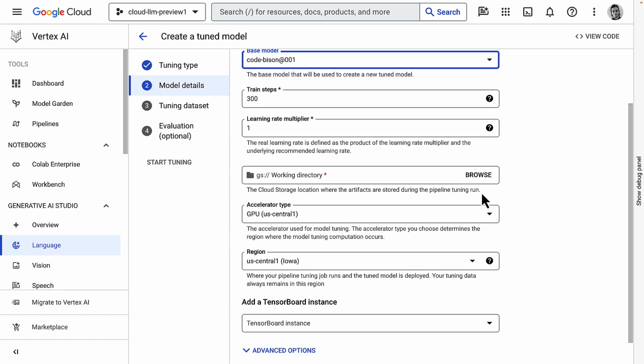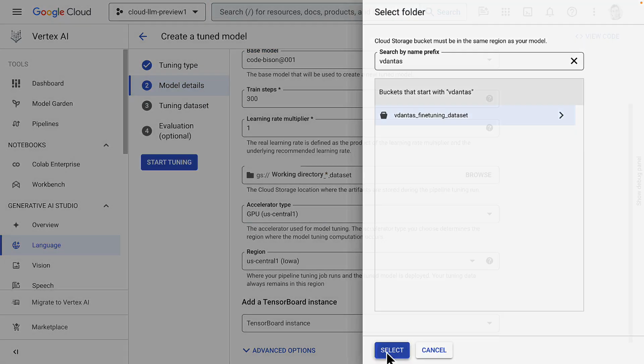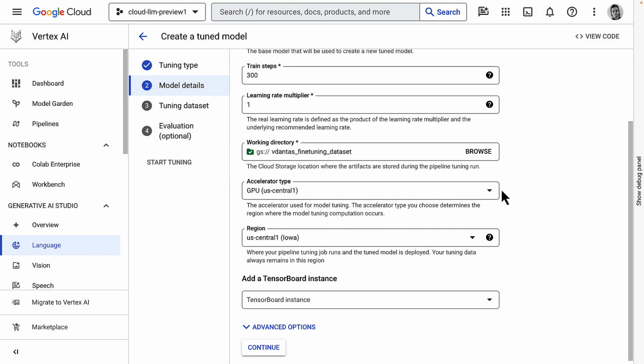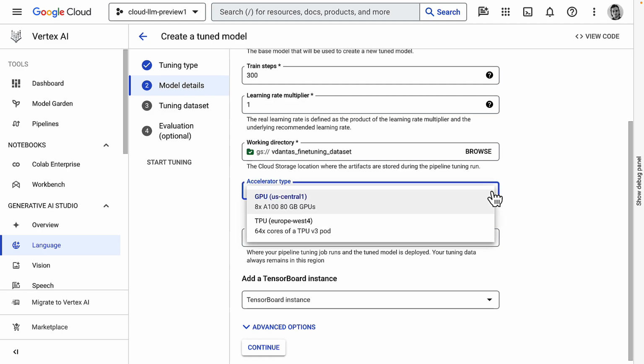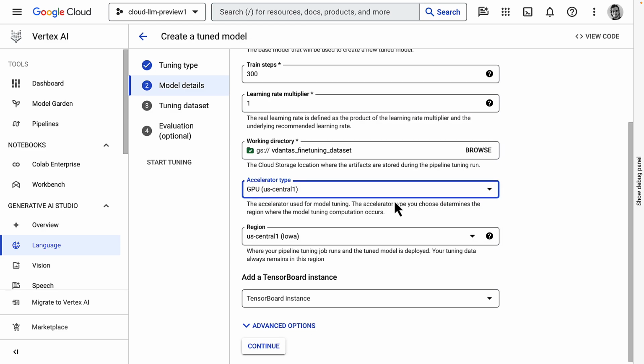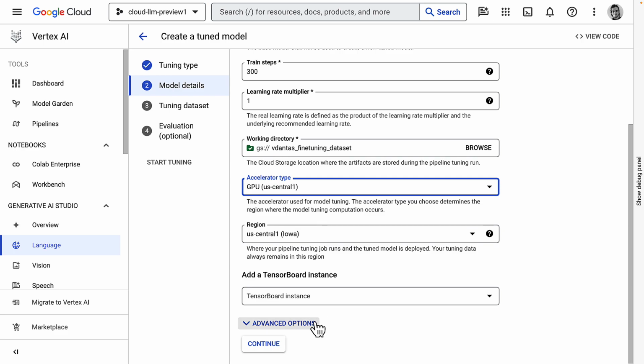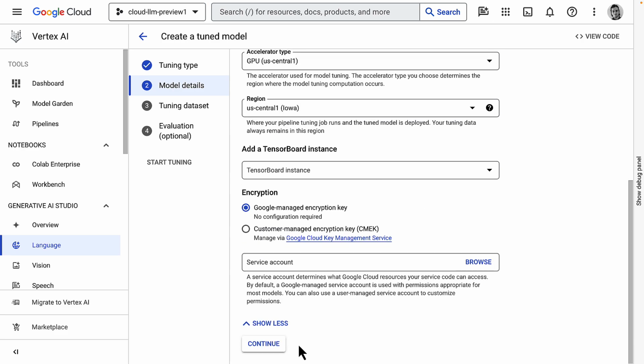Here I need to provide a cloud storage location for storing artifacts. You need to pick an accelerator, whether it's A100 GPUs or TPUs. Note that you may not have this available in a personal GCP account. It would typically have these in an enterprise GCP account setup. So pick an accelerator, a region, and you have a couple of options here that I'm not going to cover in this video.